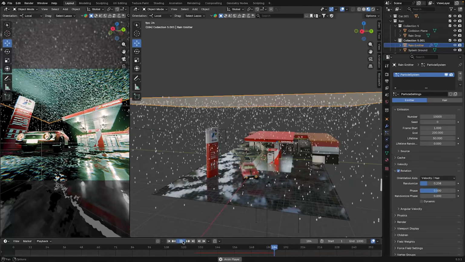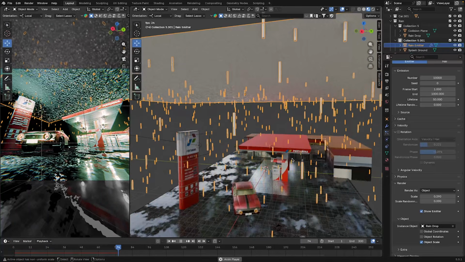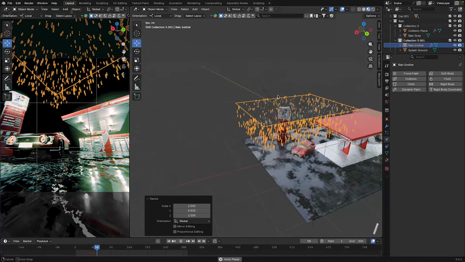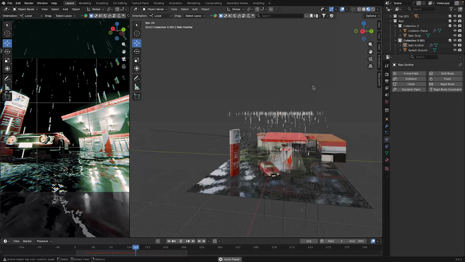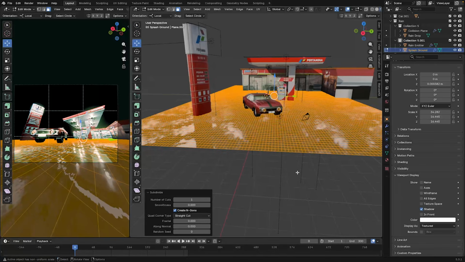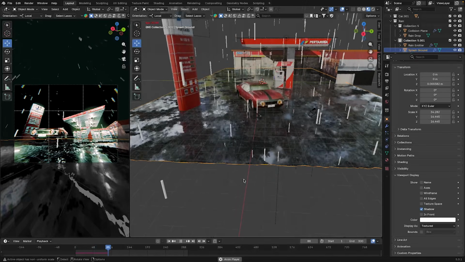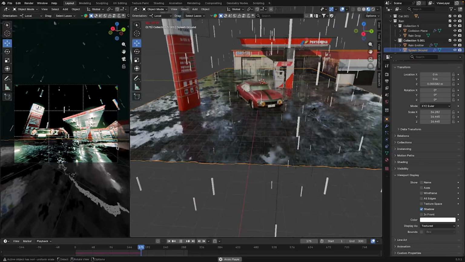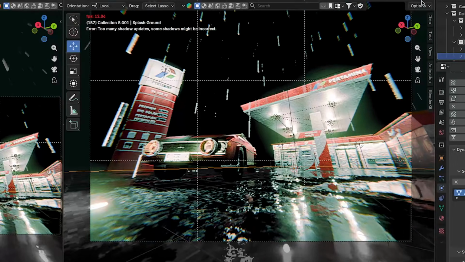And then I added the actual rain animation, and this was also really cool and fun to do. And also I want to thank these YouTube tutorials for helping me out in this process as well. I also added this splash effect to the ground, and I think it looks so cool. I added the dynamic paint modifier to the ground that I added collision to for the rain, and again, I think it looks so cool so far.